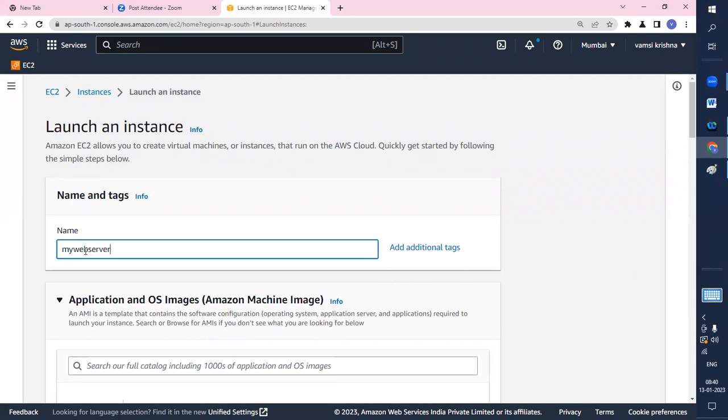So it is an optional thing. It is just asking to provide some name. Yes, we have provided some name.